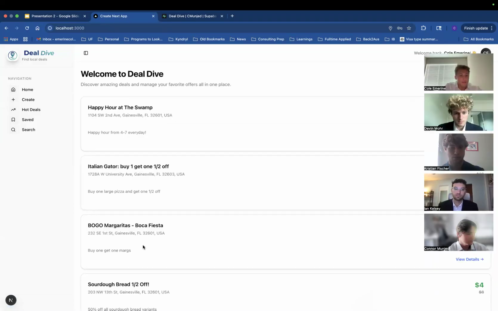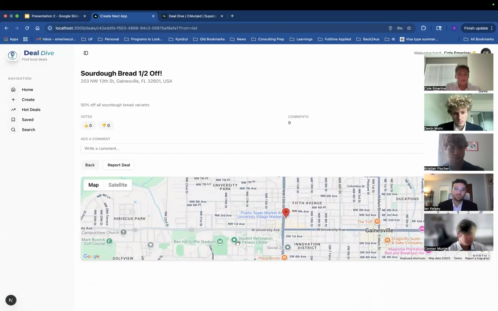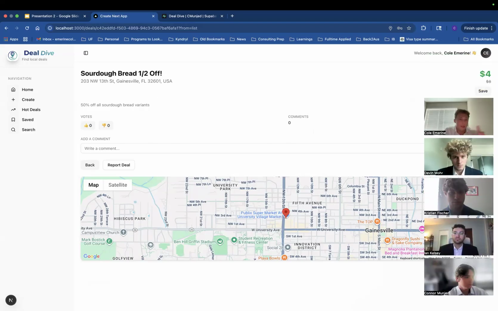So here we have half off sourdough bread at Publix. You can click on to actually view this deal and you'll see where it is on the map. And then you can see how many upvotes it has or how many comments are on that page. And all of this is functionally working with our database currently. We also have a save button here where you can save it. This doesn't persist currently, but we have the endpoint on the back end to do that. We just need to implement it on the front end still.